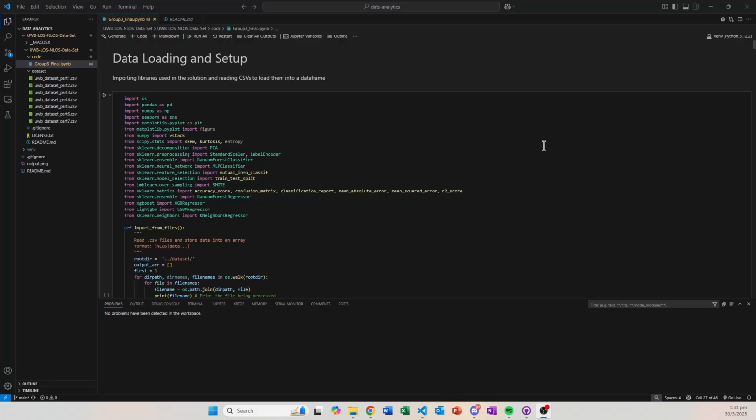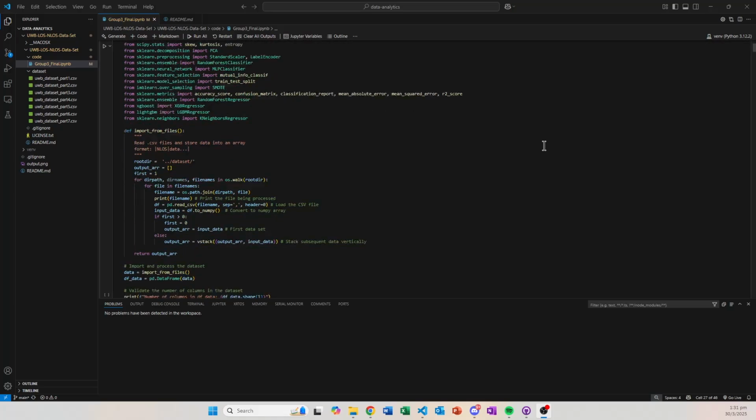This is Group 3's Data Analytics mini project for ultra-wideband signal classification as well as range prediction. We first begin with data loading and setup, where we import the libraries used in the solution, as well as read the CSVs and load them into a data frame.